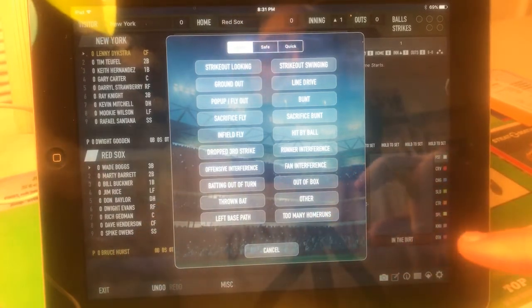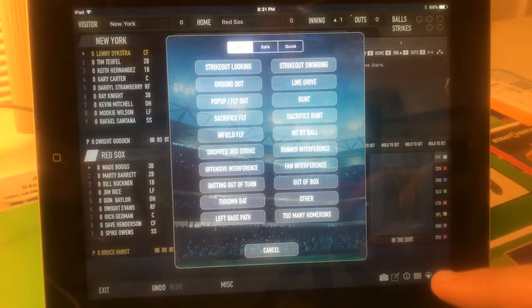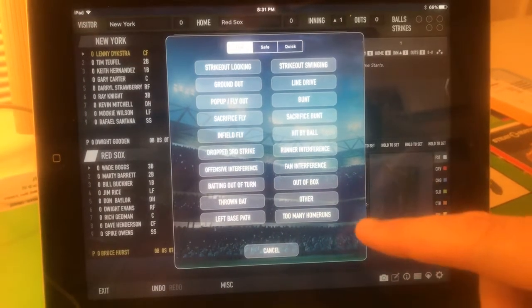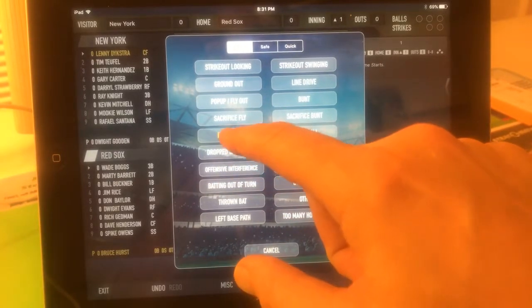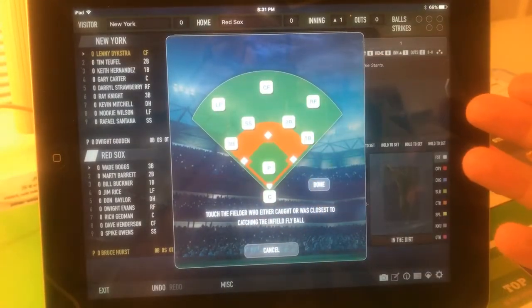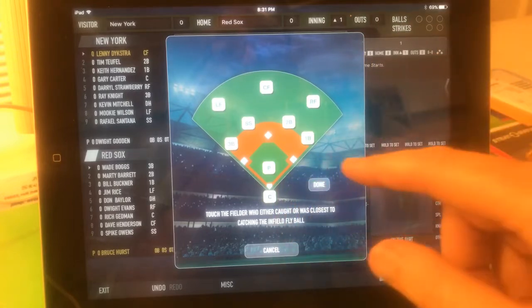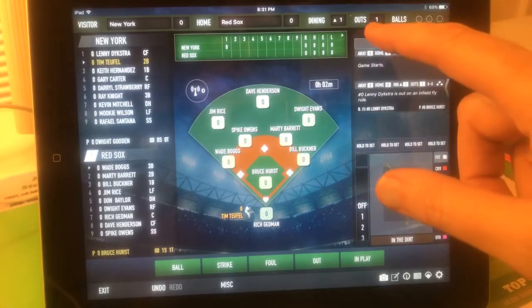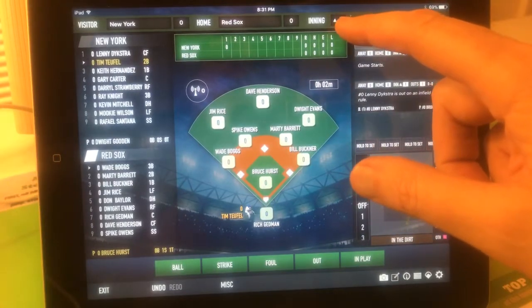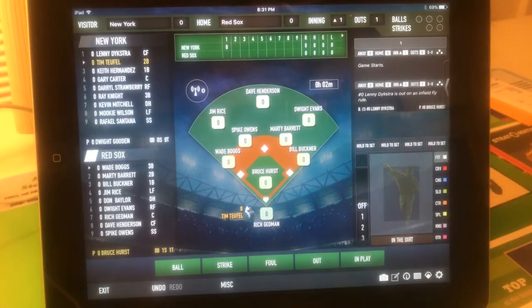I'm going to see if I move these. There we go, I think a little bit better. So I hit out, and then it gives you a bunch of choices. It's a pop-up, so I'm going to go infield fly. After doing this a few times, you learn where everything is, and it goes much faster. And first base. Done. That's one out. The outs are up here, top of the first, and the next batter's Tim Teufel.